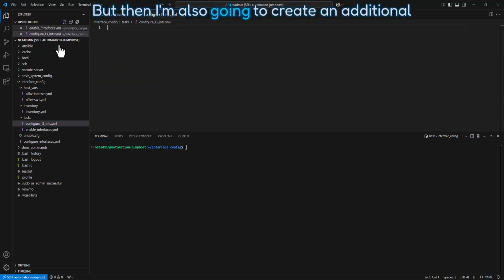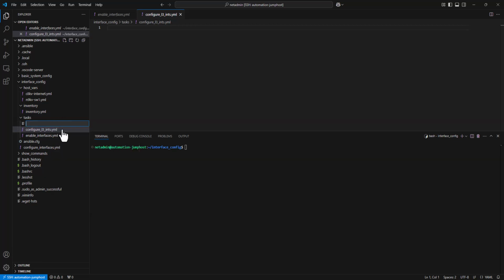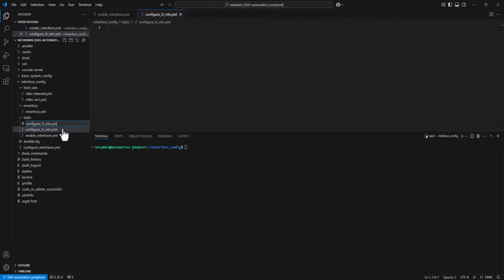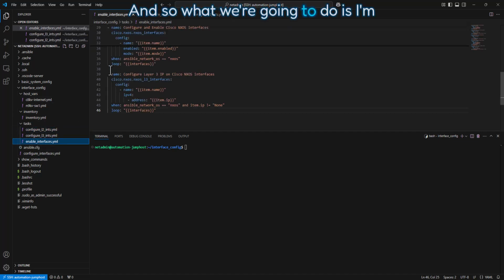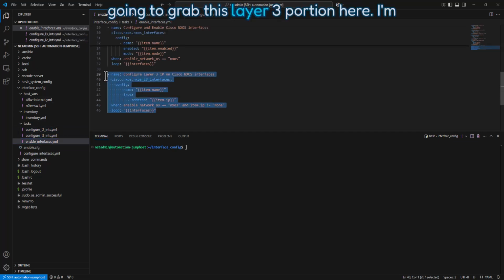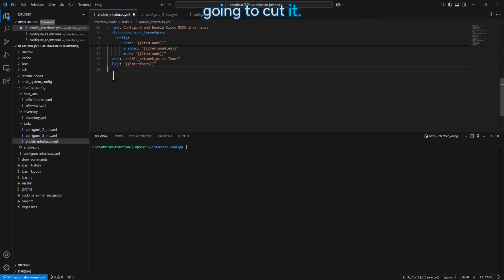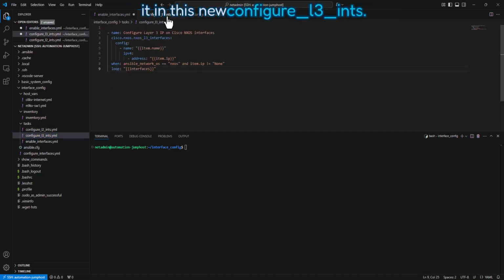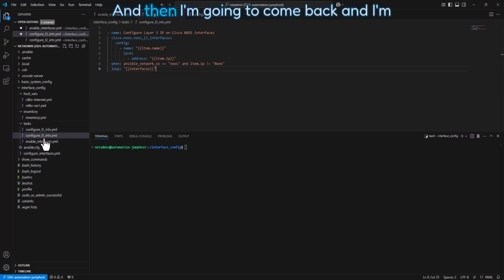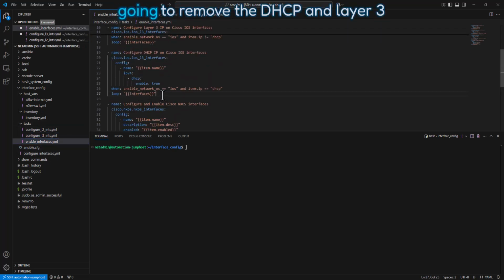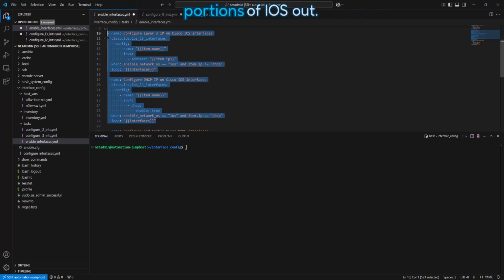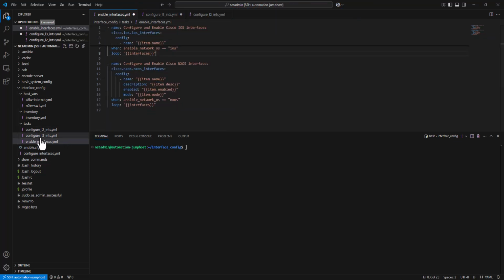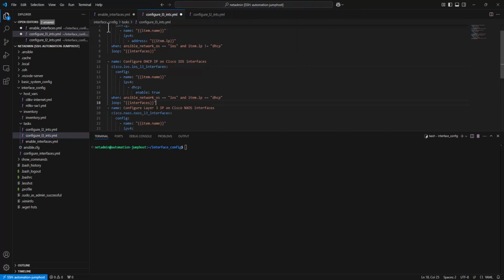But then I'm also going to create an additional file, and I'm going to call it configure_L2_ints.yaml. And so what we're going to do is grab this layer 3 portion here, cut it, and paste it in this new configure L3 ints. Then I'm going to come back, remove the DHCP and layer 3 portions of iOS out, and paste them at the top.